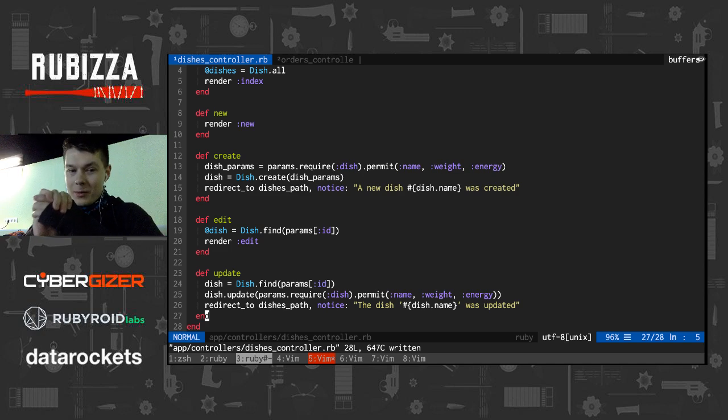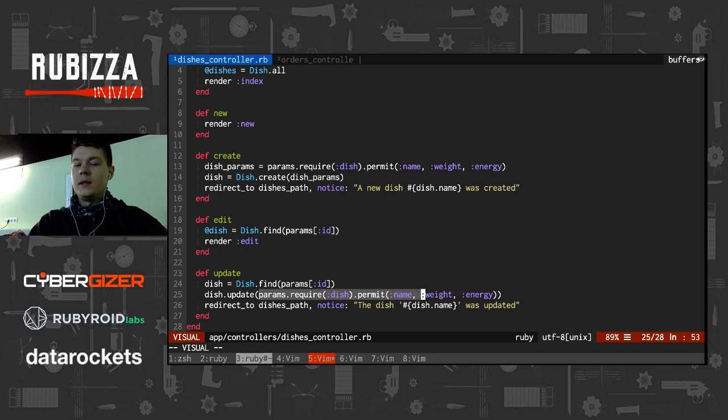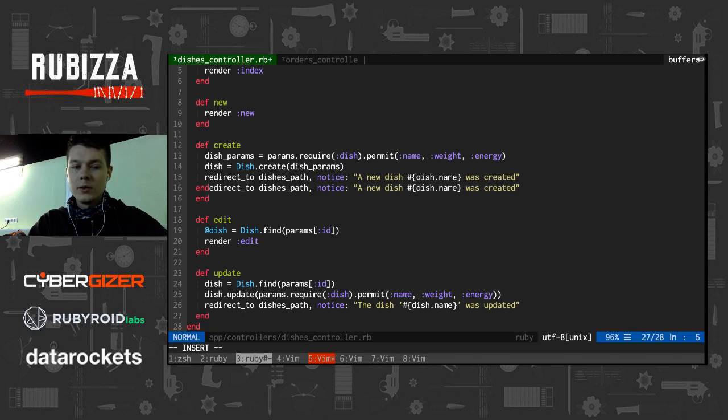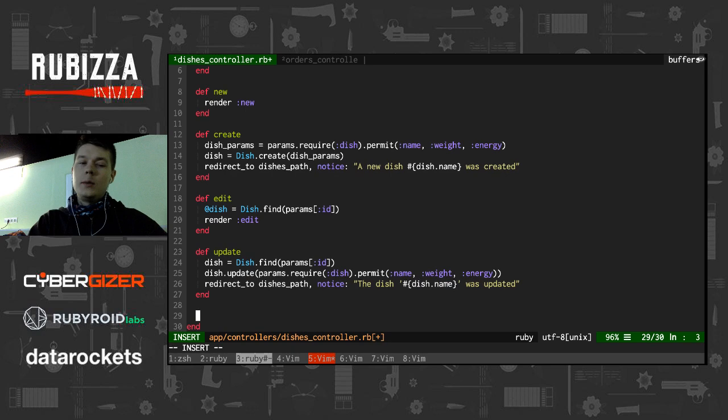But now we have two weird parts in our code base. First thing is we kind of duplicate our params require code, right? We use the same code in our update action and in our create action. We can do better. We don't need to duplicate this code.